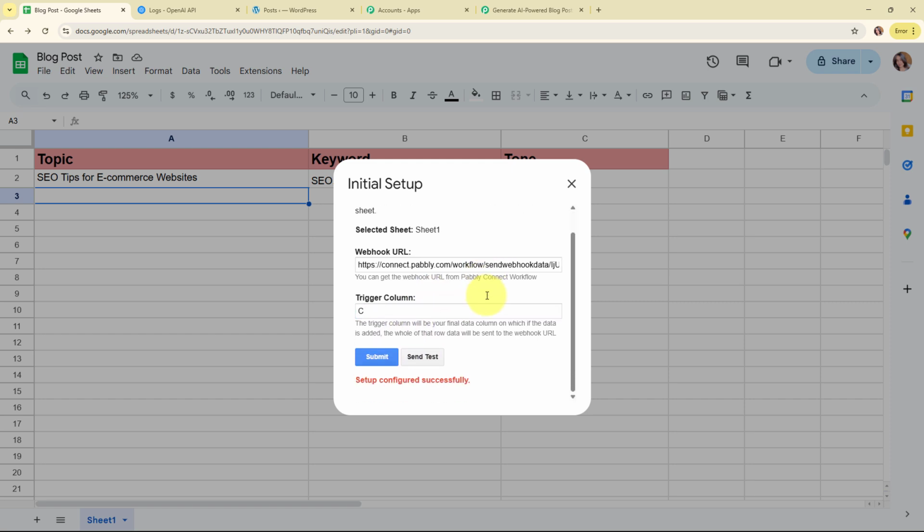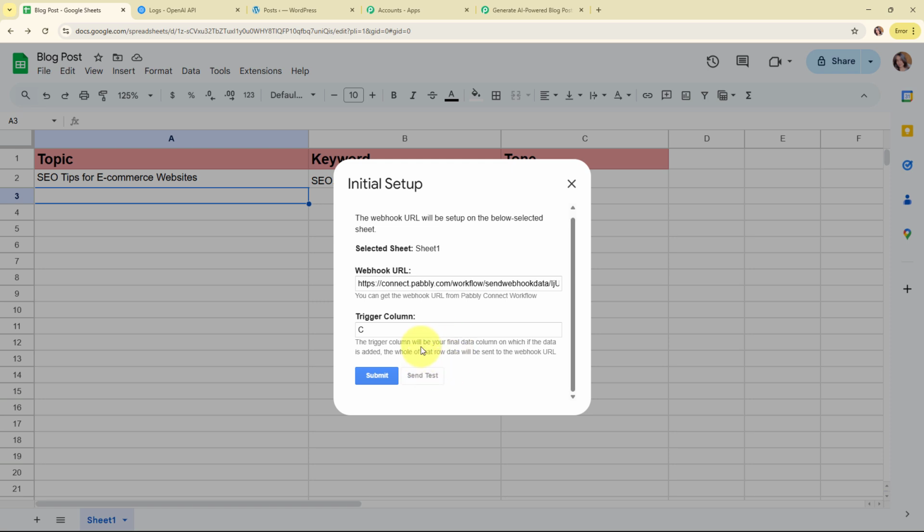And here you can see it says setup configured successfully. That means we have successfully set up a webhook inside our Google Sheets, and we have successfully connected our Google Sheets with Pabbly Connect. Alright, so now after building this connection, I'm going to test this connection by simply clicking on the send test button given over here.